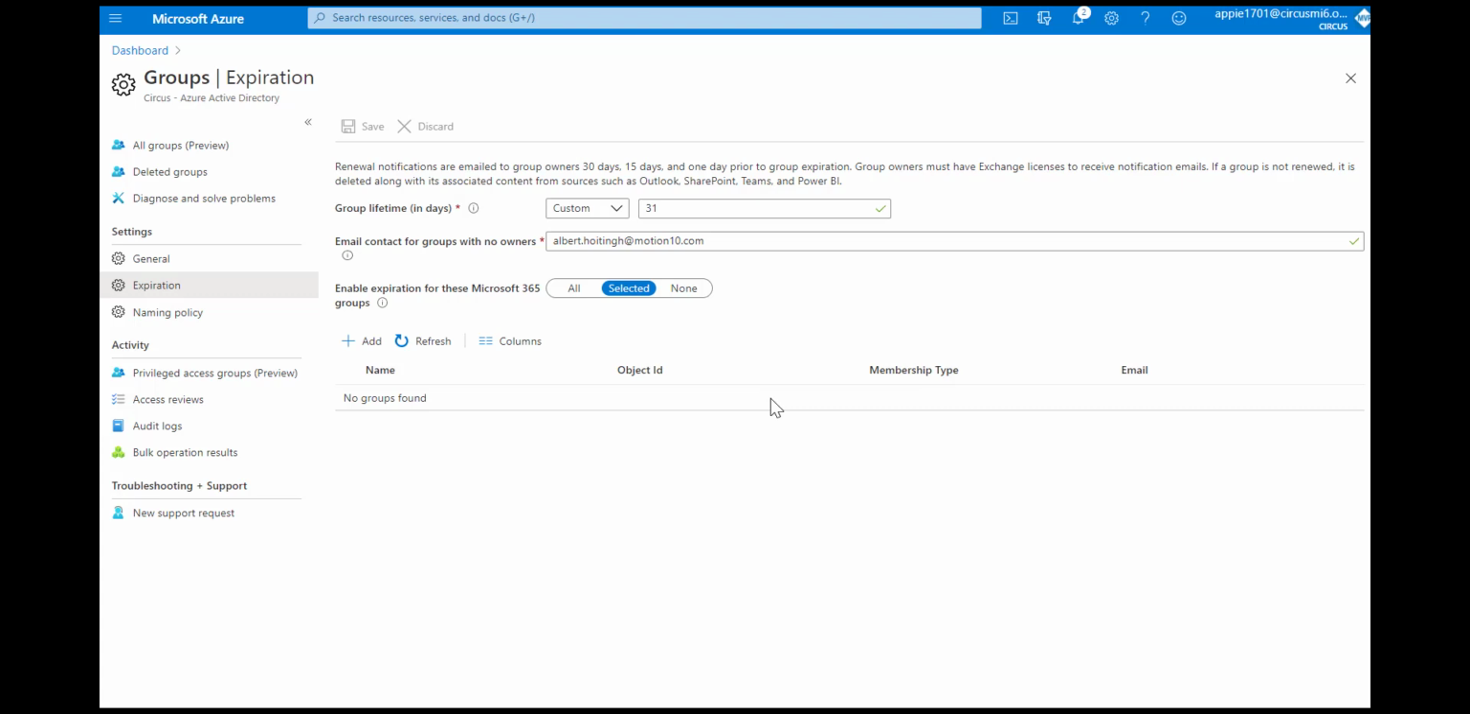If there's any policies attached to, for example, data retention or anything else, then the data will be retained, of course. That will override the expiration. If not, the team will be deleted. So how does it work? Well, it's very simple. Let's say I wanted to have a year lifetime.